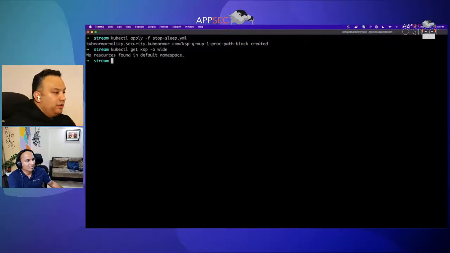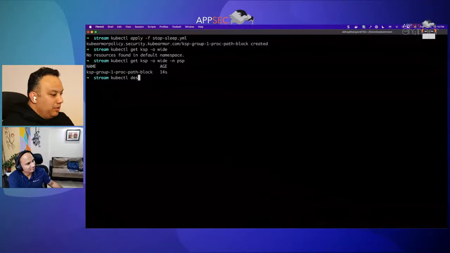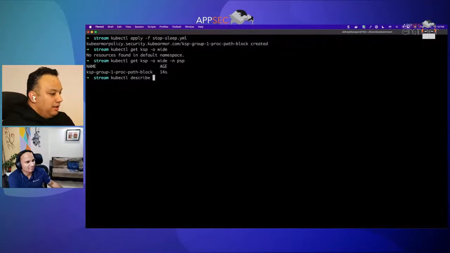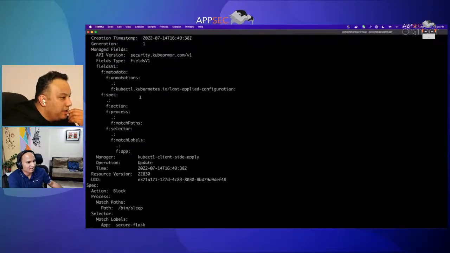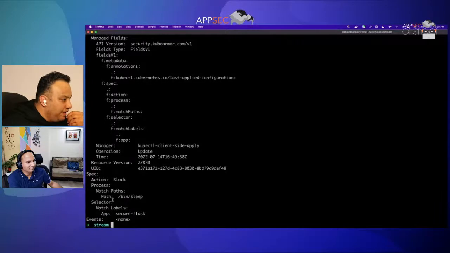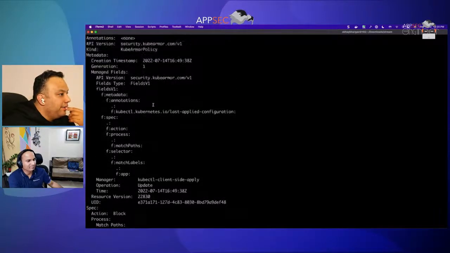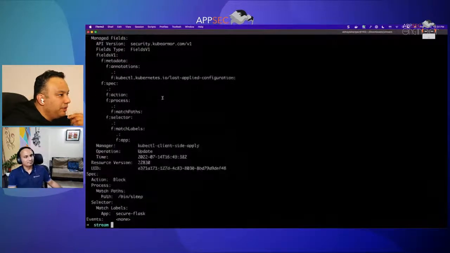So it's not part of the default namespace, right? My bad. If I do a describe, I'm sure I'll get a little more additional information. So this says spec, selector, events. Okay, so this gives me some information.